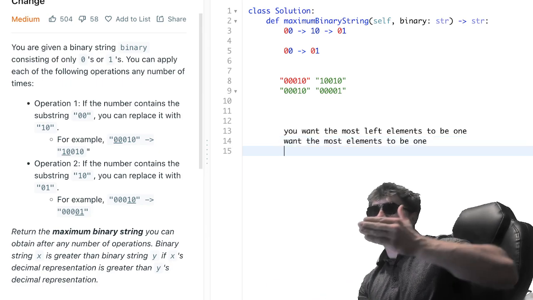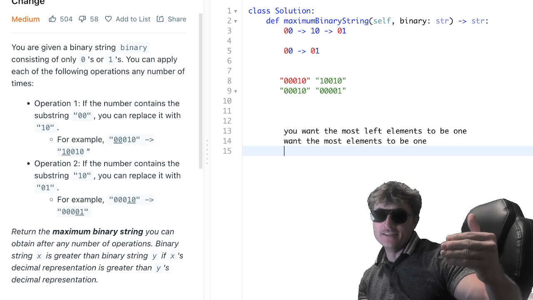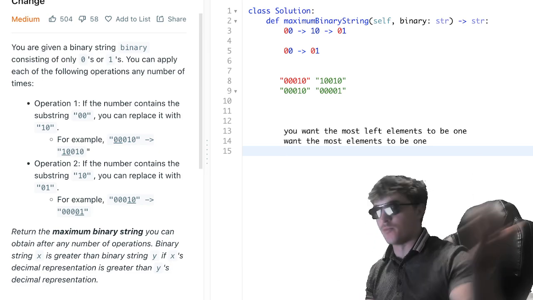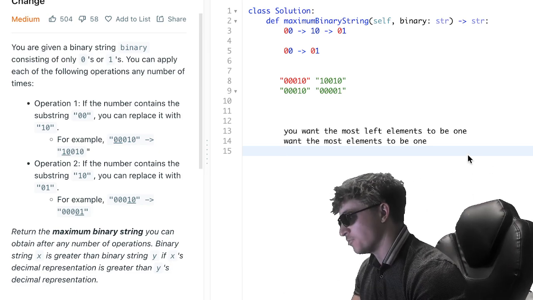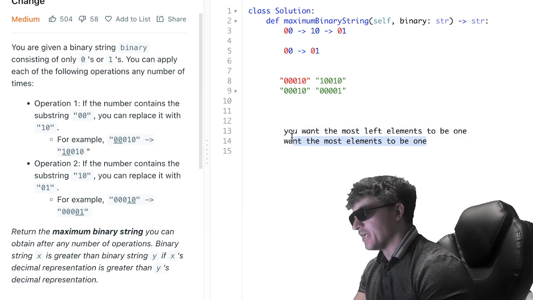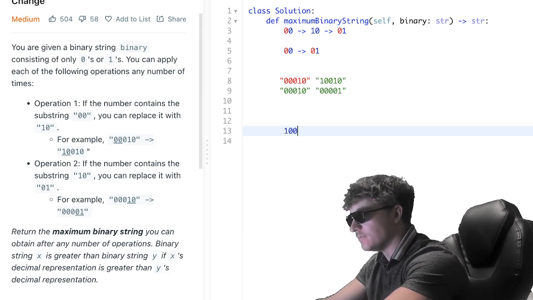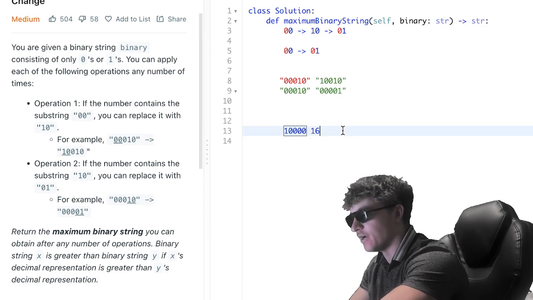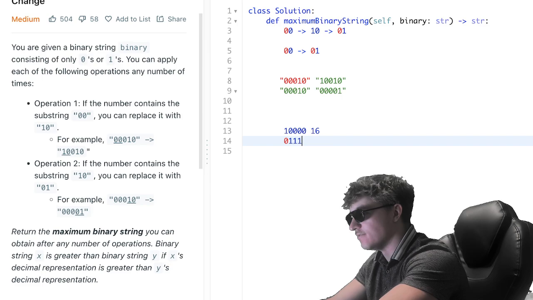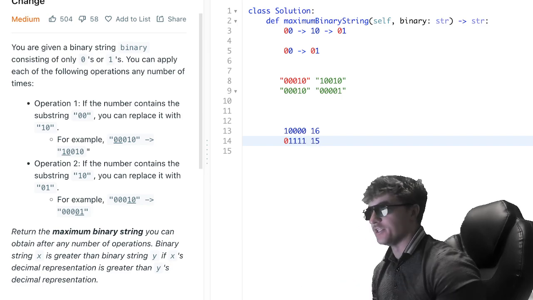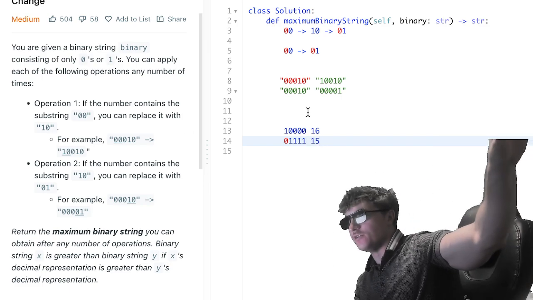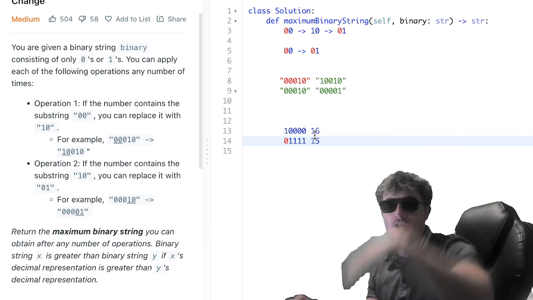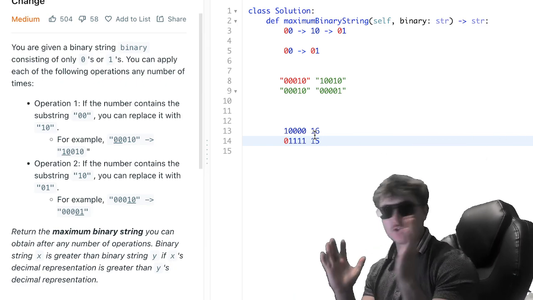Because the farther left you go in a binary string, right, the larger the decimal number that represents, the larger the power. Because like this, for example, is 16, because this is 1, 2, 4, 8, 16, right? And this is 15. Because the farther left you go, the larger the ones you get. The farther left the ones are, the bigger number it equates to, okay? So that's just one thing to remember here, right?